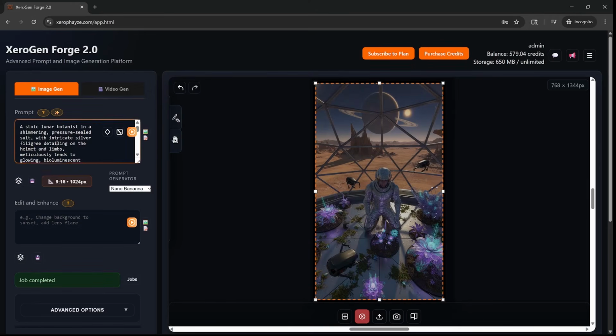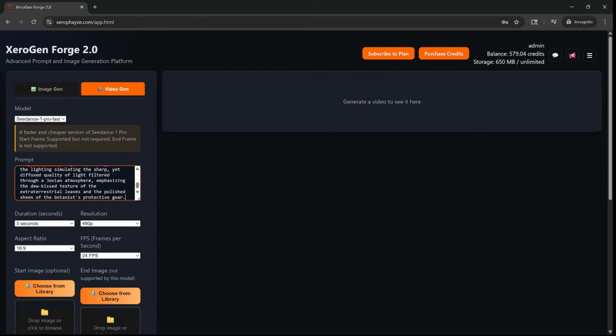So we're going to grab that prompt, and then we're going to go to the video gen. We're going to just paste that in there. We're going to just add some actions down here. The man stands and looks up and turns around. Drones fly around randomly. The camera pans around, keeping the man centered.